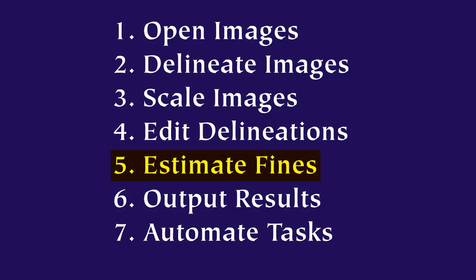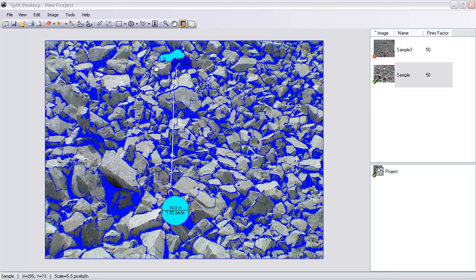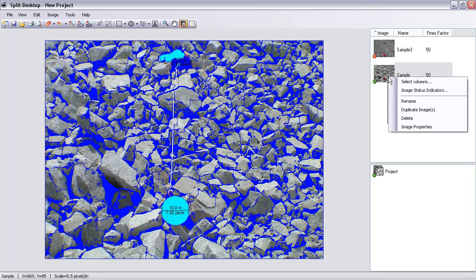Step 5. Estimate fines. In every image, there is most likely material that is too small to be seen or measured. This fine material is obscured by the coarse material on the surface or is just too small to be measured. The software will measure down to a certain point to create the size distribution curve. Below that point, it will estimate for the fines.